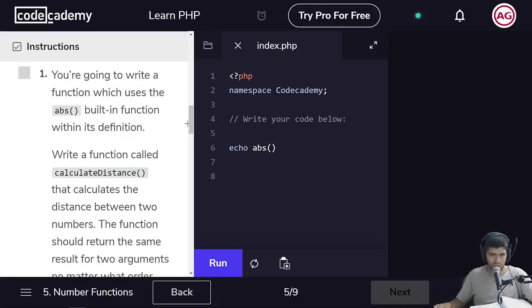Write a function called, wait, okay. So write a function called calculate distance.